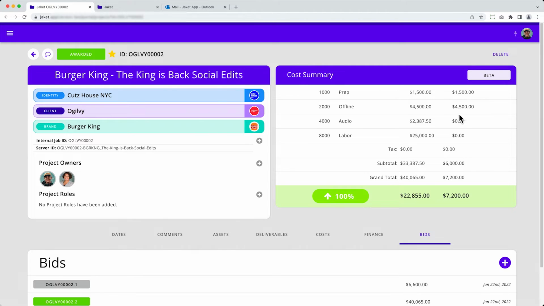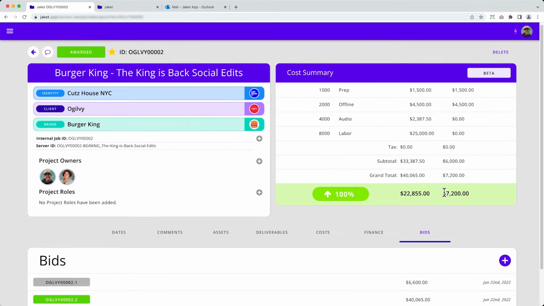Now you can see here, we've added 0 costs to this project. So the only thing that's showing up is $7,200, and that's all profit. So it's saying it's 100% profitable. That's great. If only that was reality for all the projects we produce. But the reality is we do have hard costs. So how do we add those, and how does that get handled within Jaket?